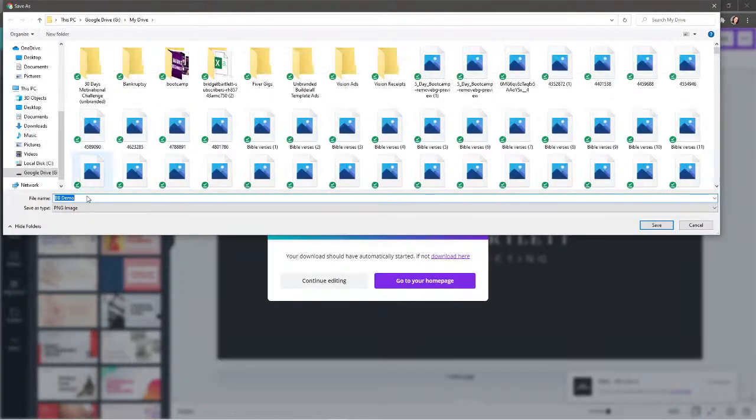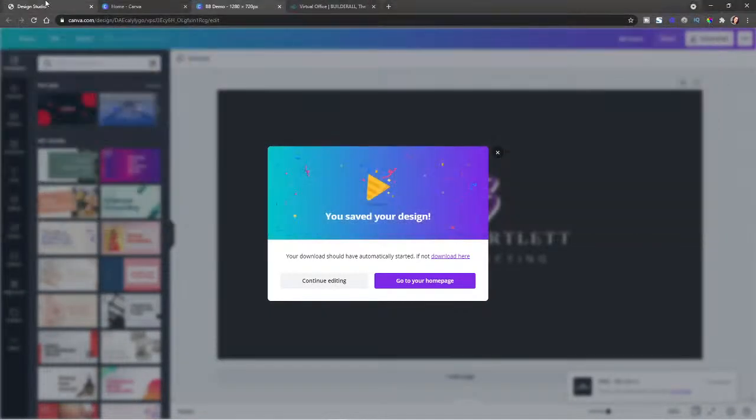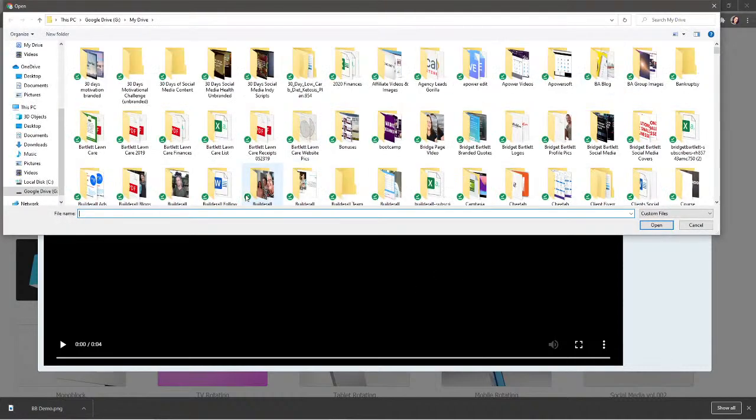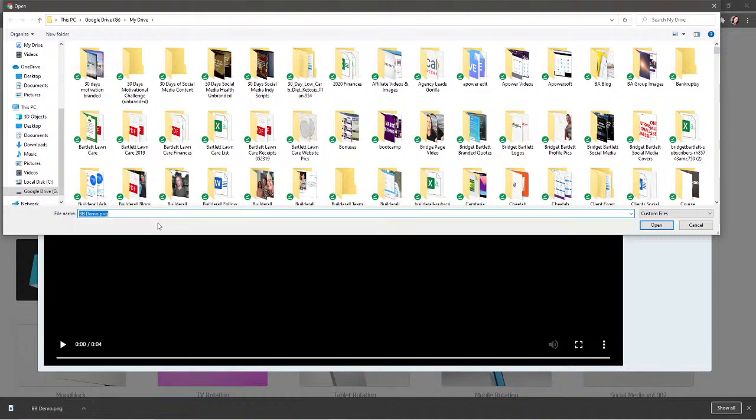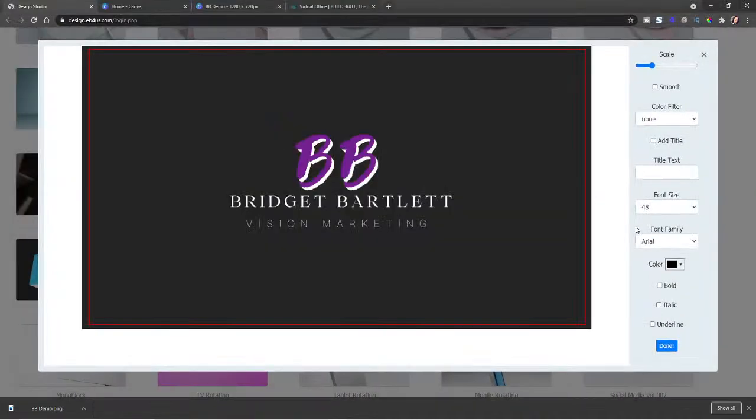So now that I've downloaded the file, I'm going to go back to the design studio and I want to click upload media. So let me type in here BB, and it was demo. That was the name of our file. So I'm going to click open.